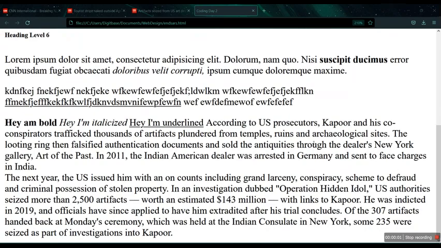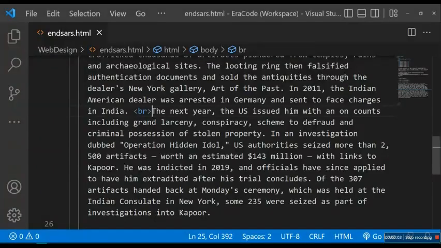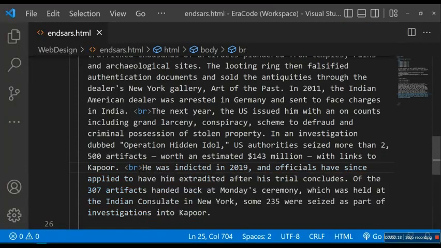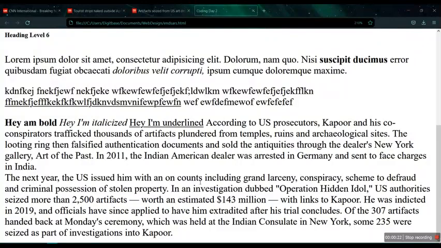Let's go back to the code editor and further break it one more time. So let's break it at this point. After the word Kapoor, let's put our break tag before the he, BR. That's it. Save. Go back to the browser.